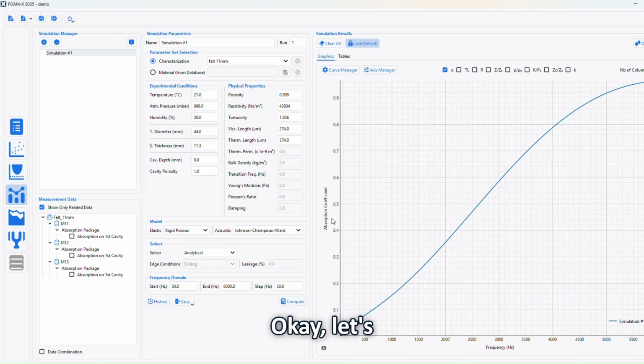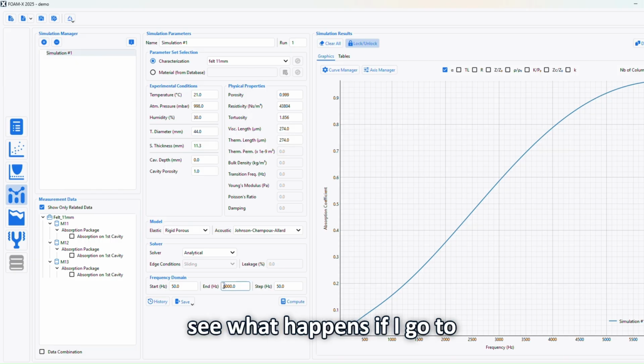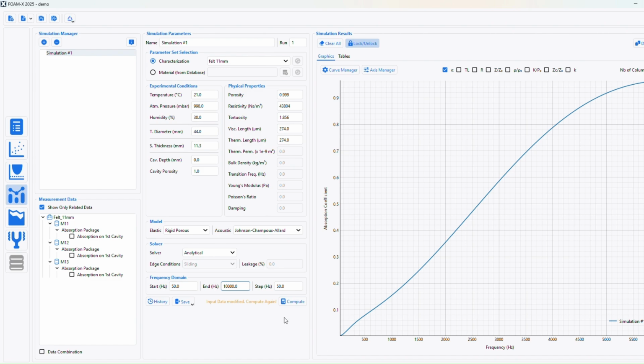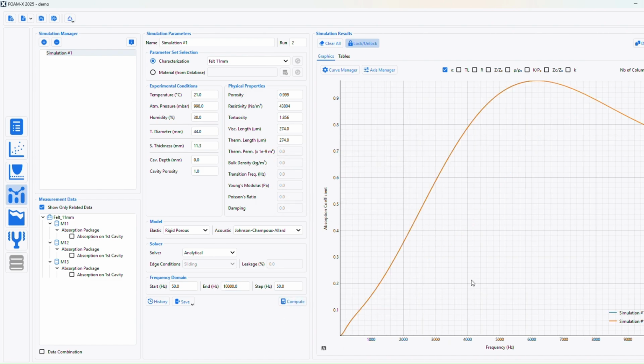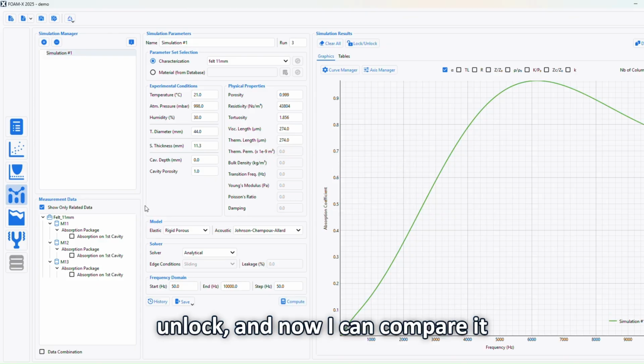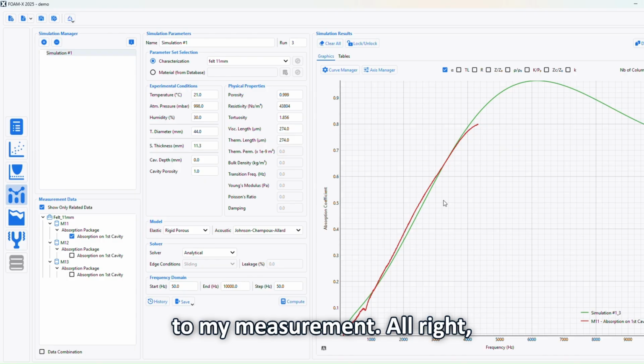Okay, let's see what happens if I go to 10,000 Hertz. Okay, unlock, and now I can compare it to my measurement.